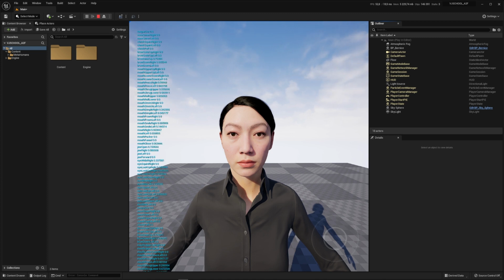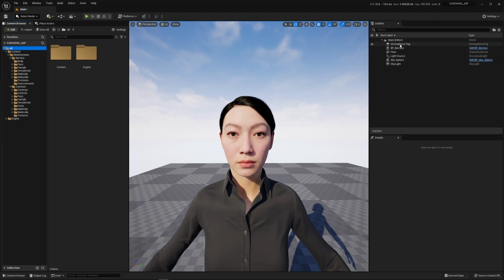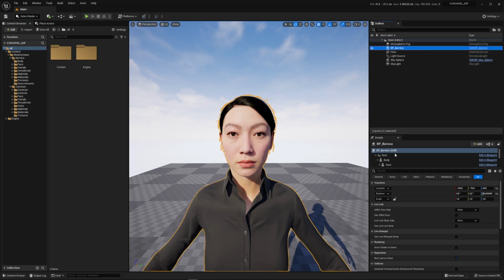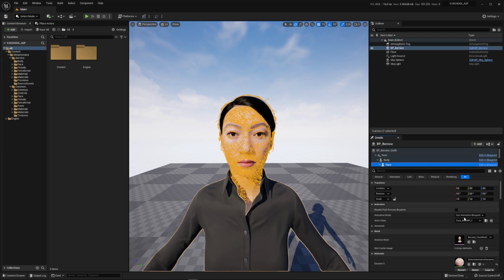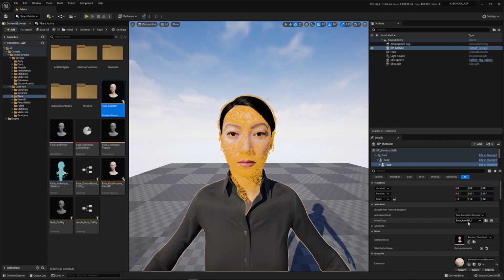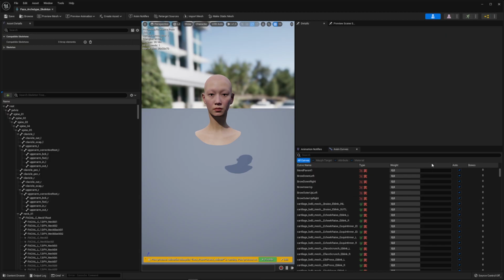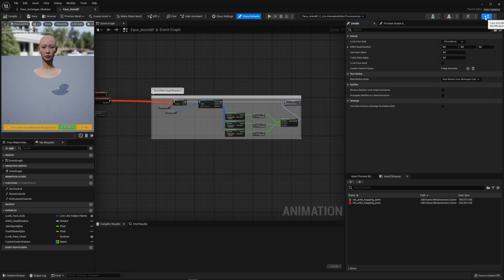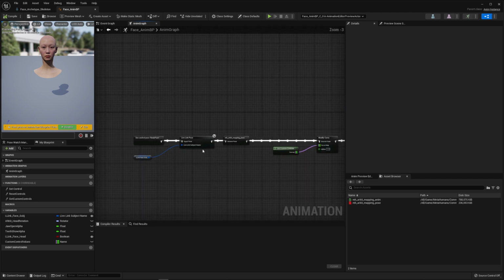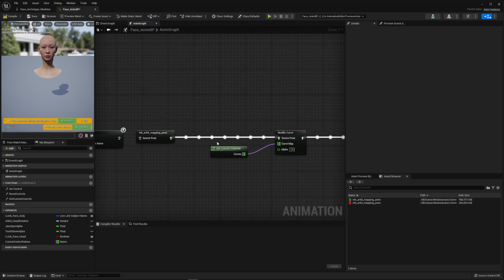Now we need to set up the animation blueprint. Select face and locate an MVP. Select blueprint in menu and switch to anim graph. Swap the arcade mapping pose and modify curve.